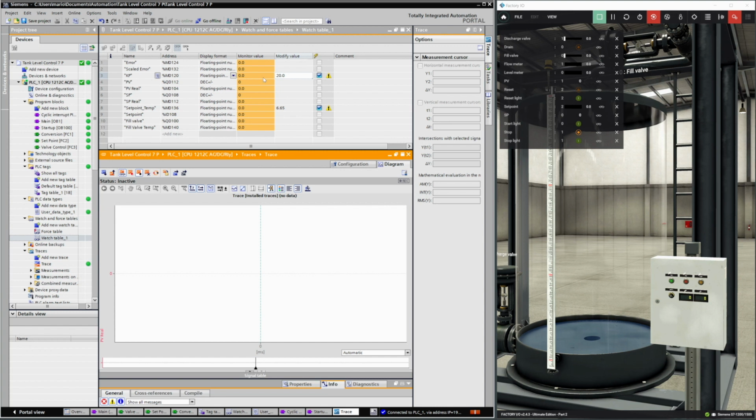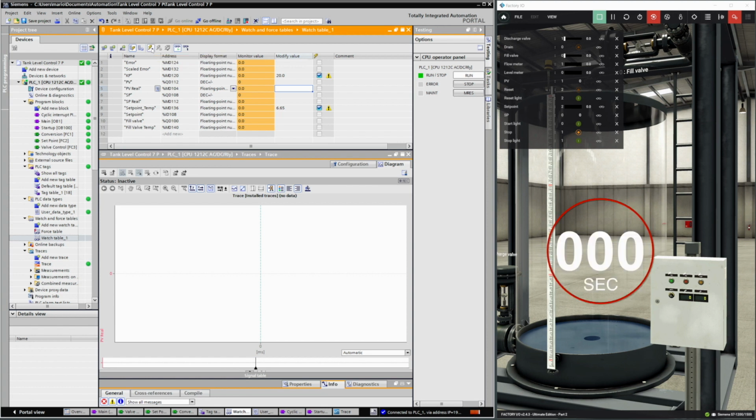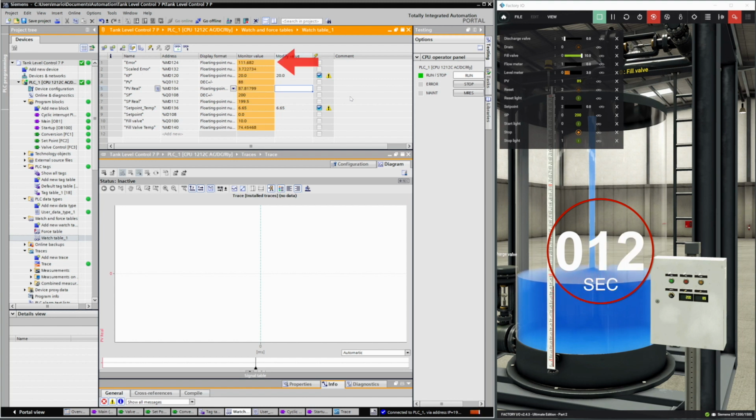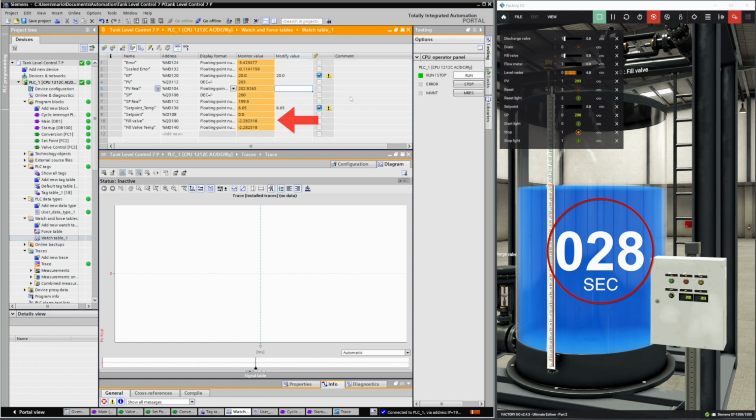Okay, let's select modify in the watch table and see what happens. The SP field goes to 200 as it is an integer of SP real converted from 6.65. The tank starts to fill and the error starts to reduce. We can also see the fill valve temp is quite large, so the actual value sent to the fill valve is 10 to avoid the saturation we mentioned earlier. As we get closer to the set point, the fill valve then starts to close relatively smoothly. However, due to the time it takes the fill valve to close, we get a slight overshoot and a small negative error.